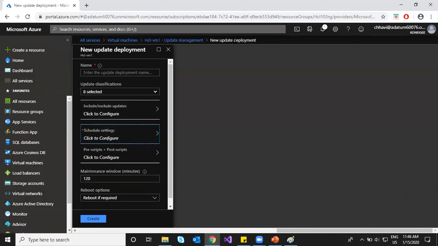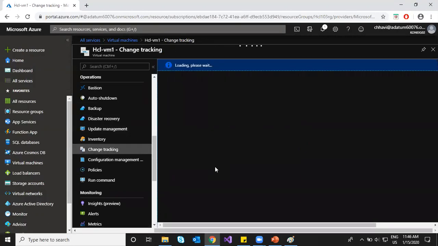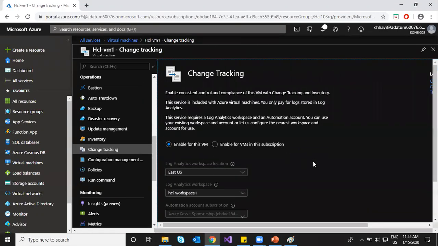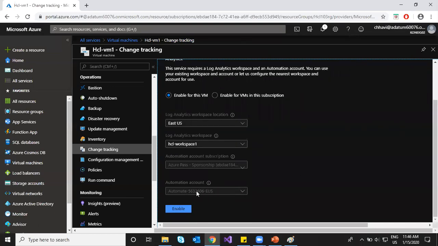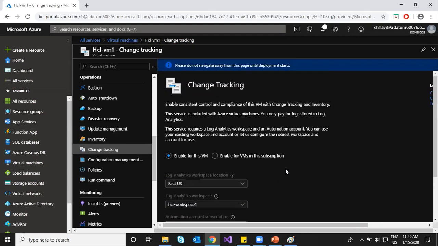Now, if you want to automate all of this, for that they have given you the automation account, right? That is why they create an automation account, if you want to automate it and manage multiple machines. Then change tracking. Okay, we can enable this also now, and it will use an existing storage account which got created when I enabled the update management.